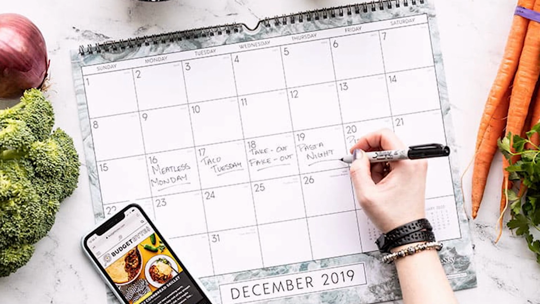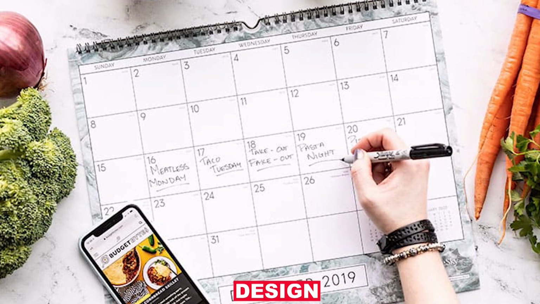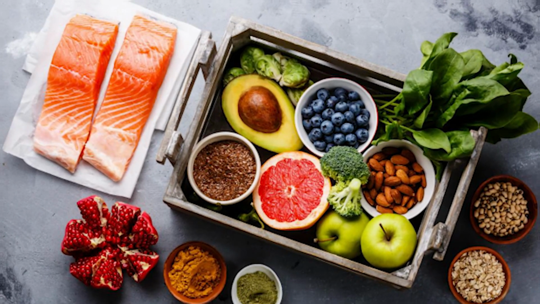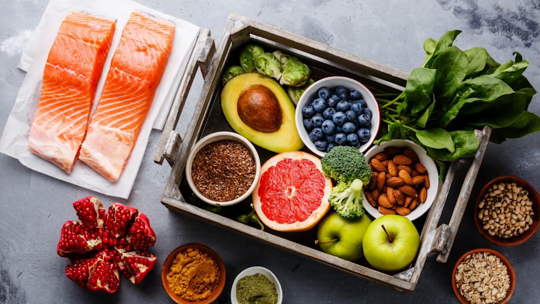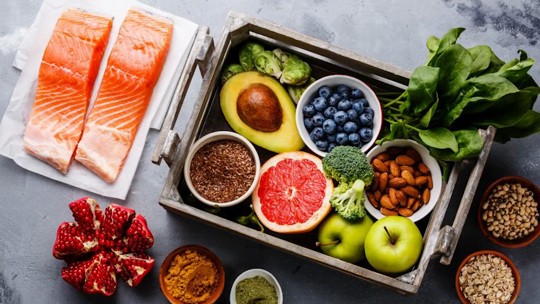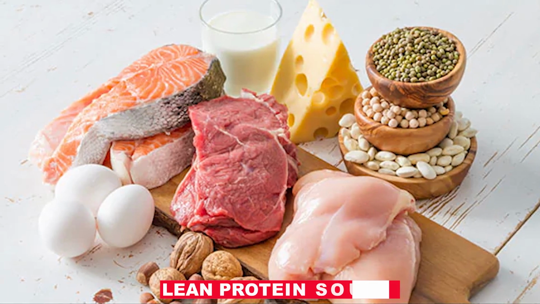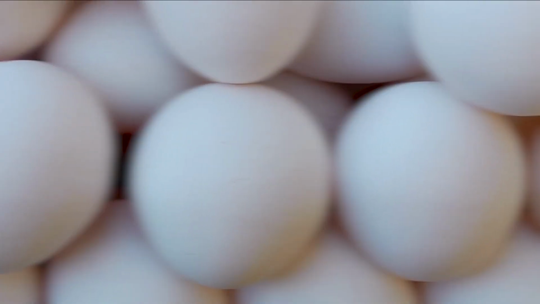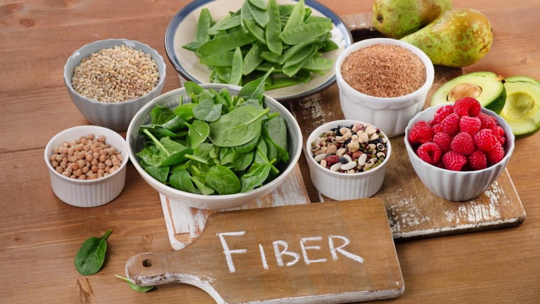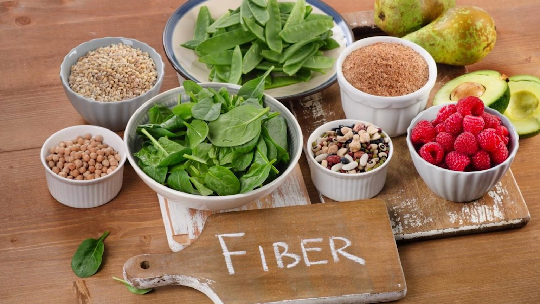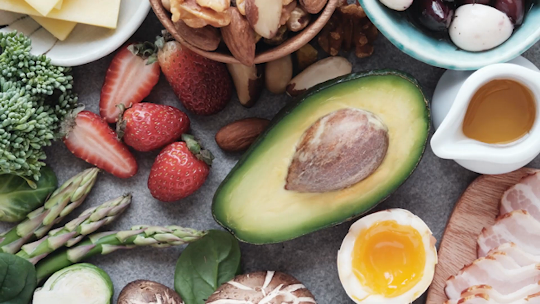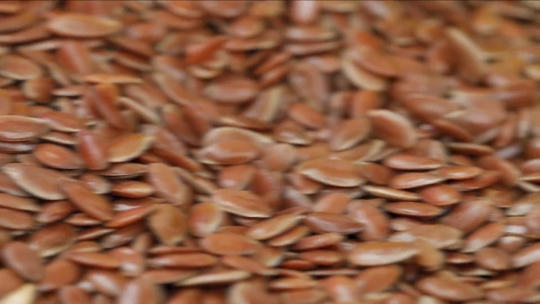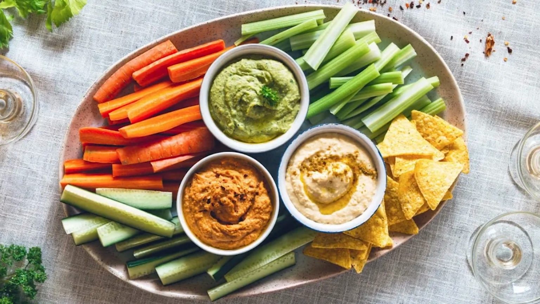Create a weekly meal plan. Design a variety of meals that fit your macro ratios and calorie goals. Include diverse foods. Plan meals around fatty sources like avocados, nuts, olive oil, and lean protein sources like meat, poultry, fish, and eggs. Incorporate non-starchy vegetables for fiber and nutrients. Plan for snacks. Choose keto-friendly snacks like cheese, Greek yogurt, nuts, seeds, or sliced vegetables with dips.